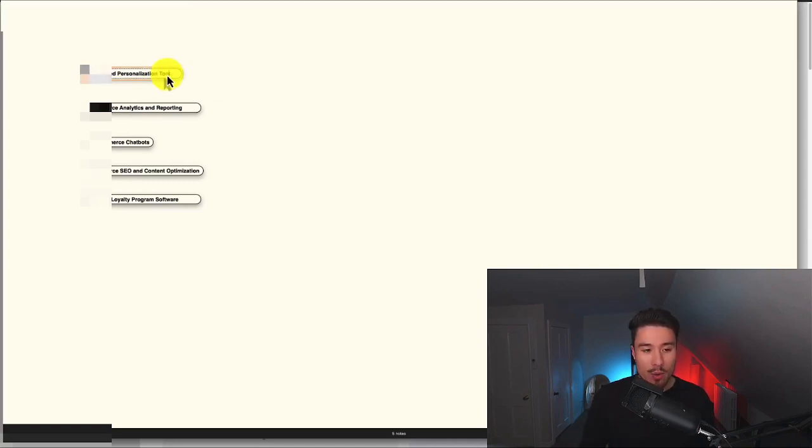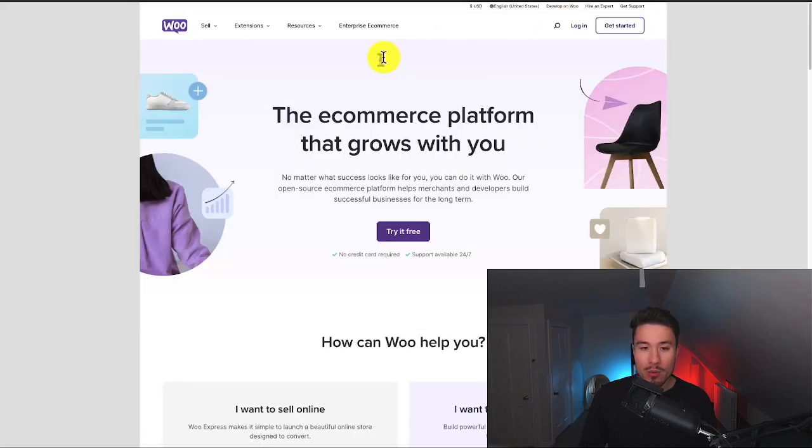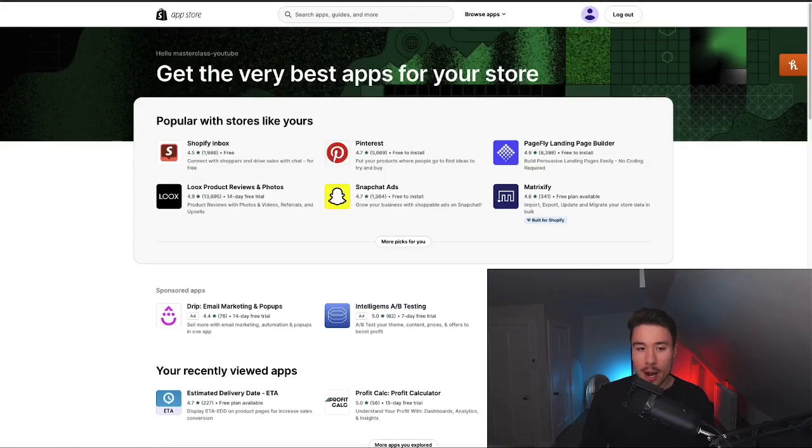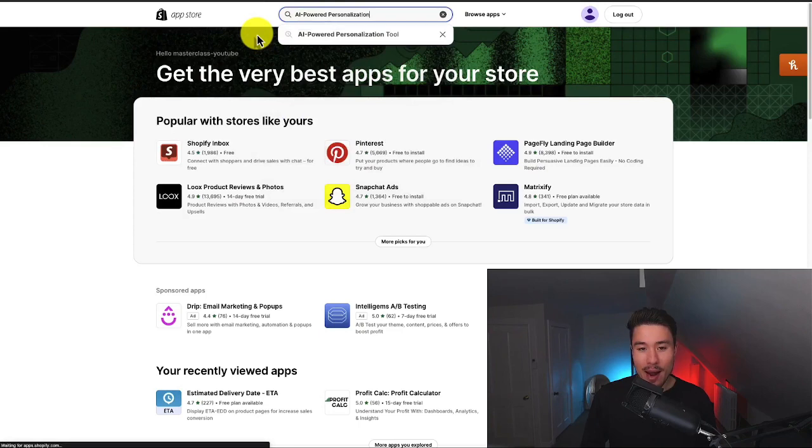So let's start here with the AI personalization tool. I'm just going to copy AI-powered personalization. And two of the biggest e-commerce platforms are Shopify and WooCommerce. So what I'm going to do is look through the Shopify App Store and the WooCommerce extension store, and we can see what existing competitors might be out there. So let's start with Shopify here. I'm going to go and paste this. You can see I've already searched it up, AI-powered personalization.